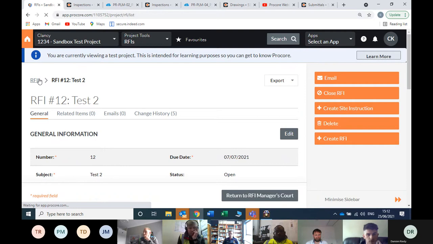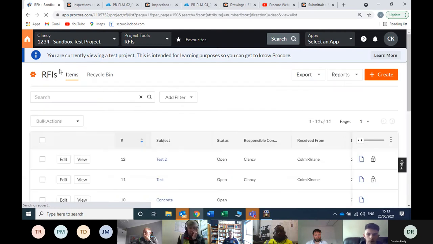So I think that's basically it. I showed how to create them on the online platform, how we can link them to a drawing, and how you can create them on the mobile app as well, so your site tablet or your phone. That's basically it. Does anyone have any questions on any of that, or do you want me to go back over any of the bits?